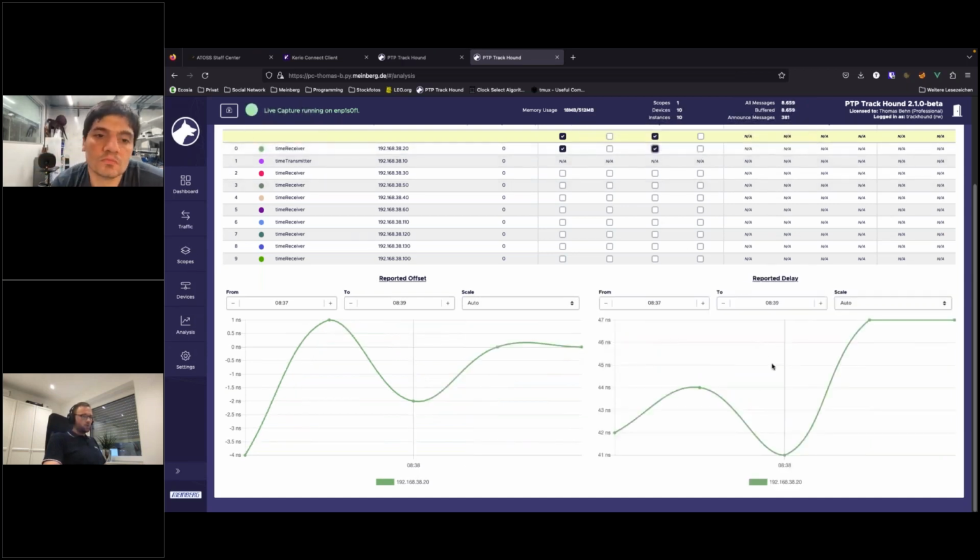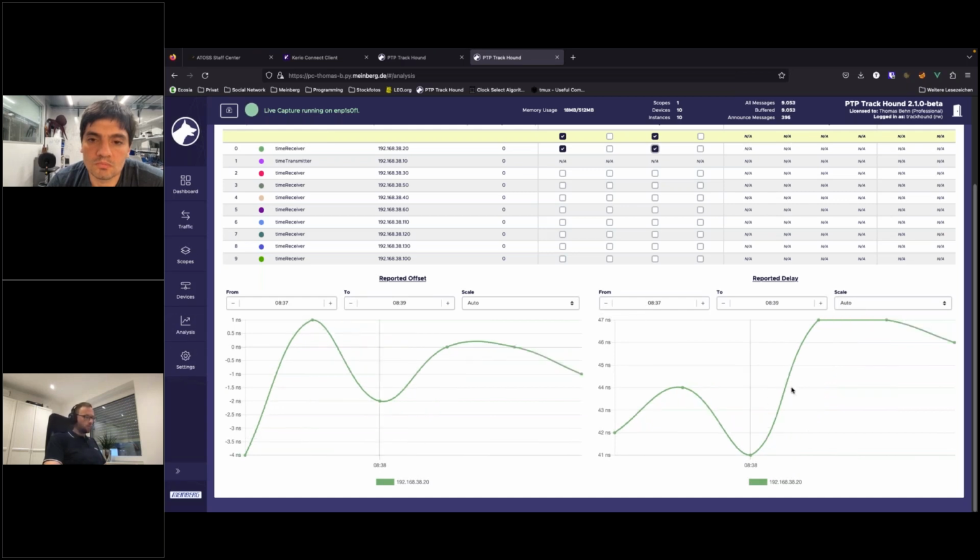We can also show the reported delay, the path delay. So the device reports it has a path delay of 42 nanoseconds, 47 nanoseconds, which is possible because we have a transparent clock in between, which compensates for the residence time of the packet. So the path delay is really only the length of the Ethernet cables.